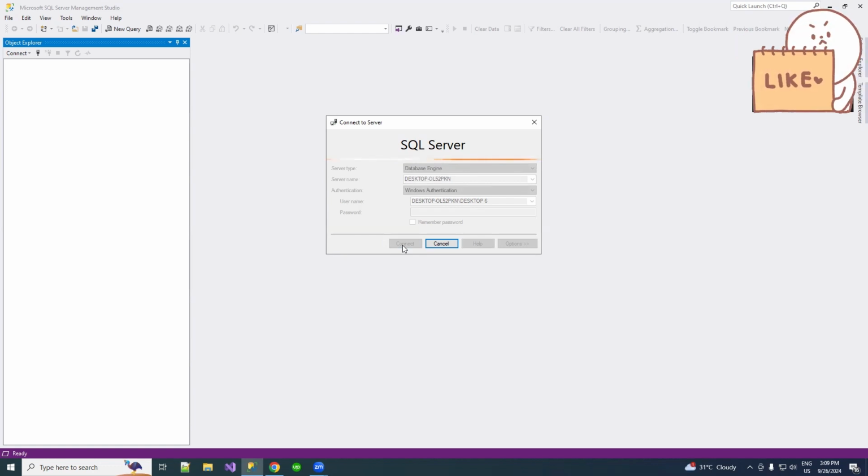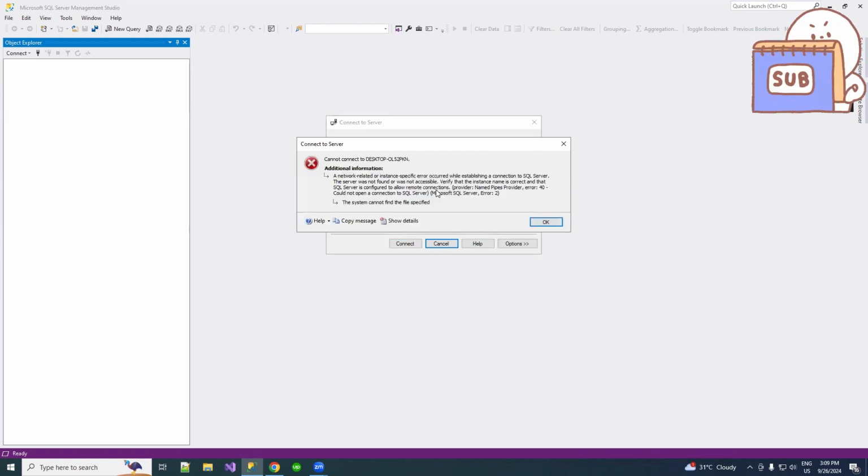Let's see. I'm trying to connect to my local server, which is desktop over this one. Let's see what error it throws. It says we cannot connect to our local server. A network related or instance specific error occurred while establishing a connection to SQL Server. So how can we fix that? Let's see.